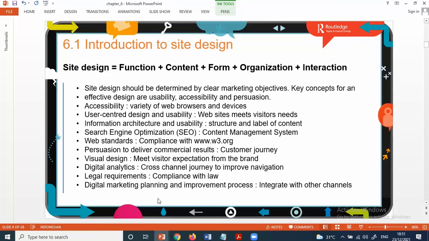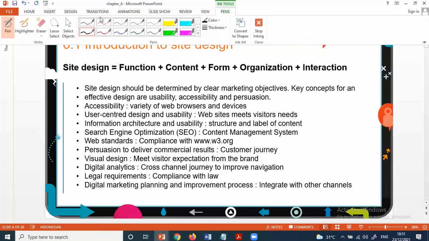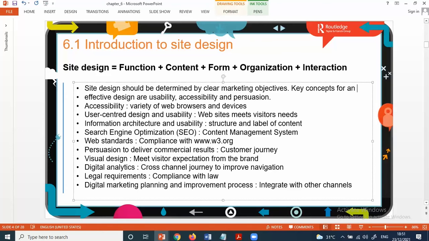So in this subchapter, introduction to the site design, site design should be determined by clear marketing objectives. If you want to develop your website, the site design should be determined by clear marketing objectives.